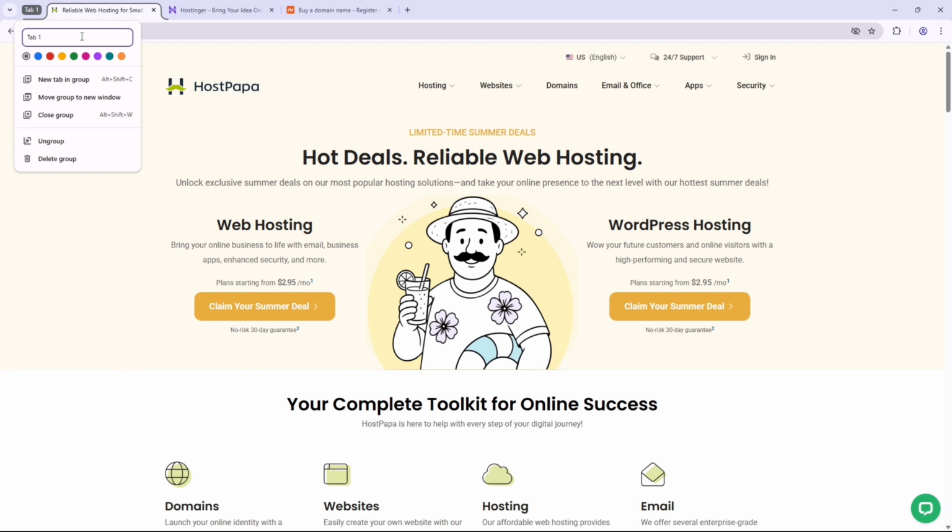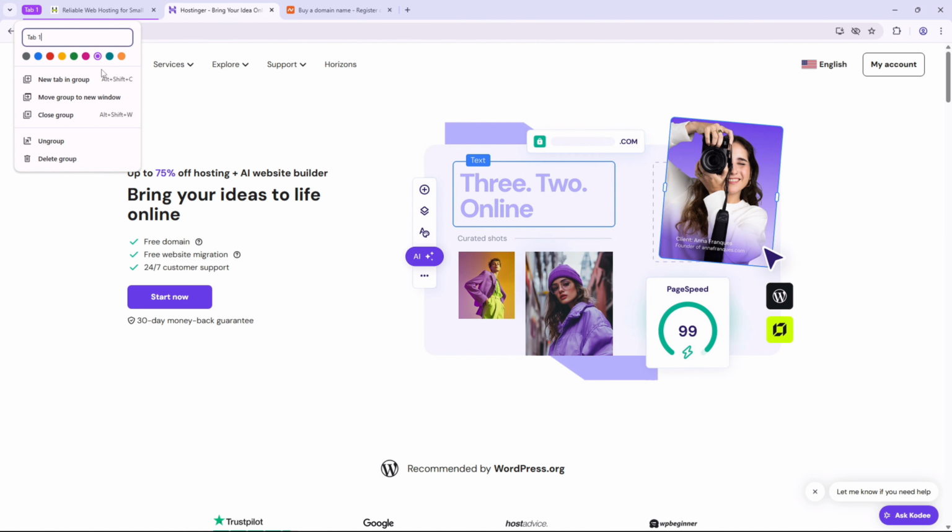Google Chrome also allows you to customize your tab group. Let's say you want to change the tab group color, so you can do this from here. Once it's ready, then click on the Enter key.